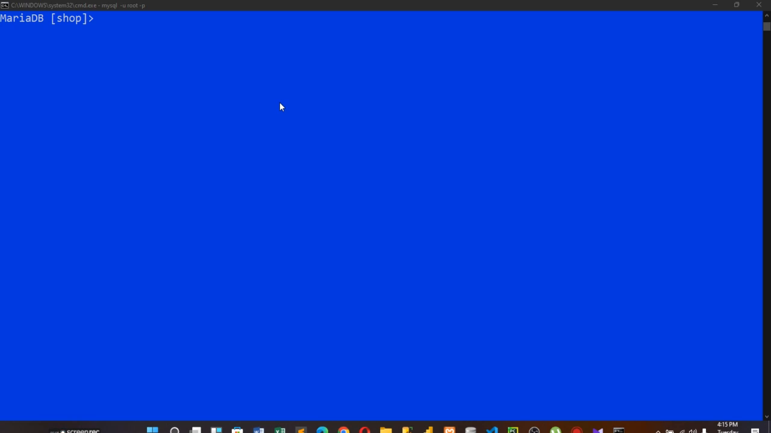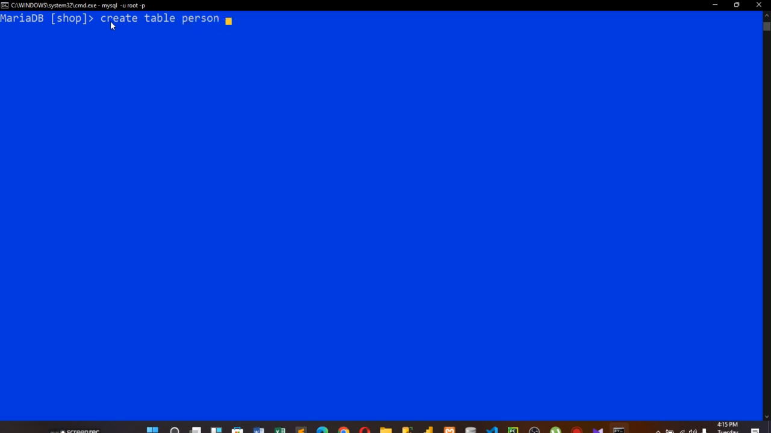I will show you how to set the primary and the foreign key. So let us start. You create the first table which will contain a primary key, then the next table will contain a foreign key. Create table, which I call person.